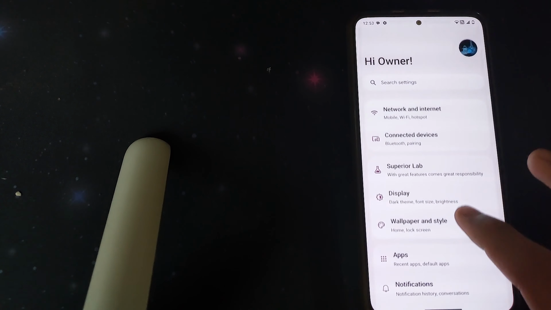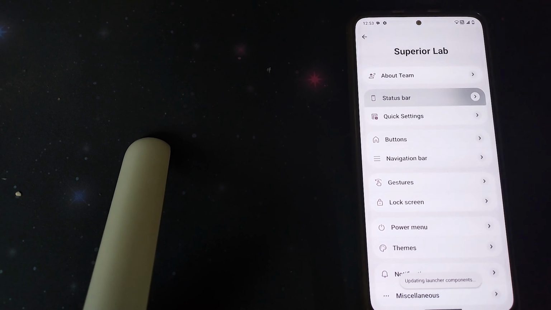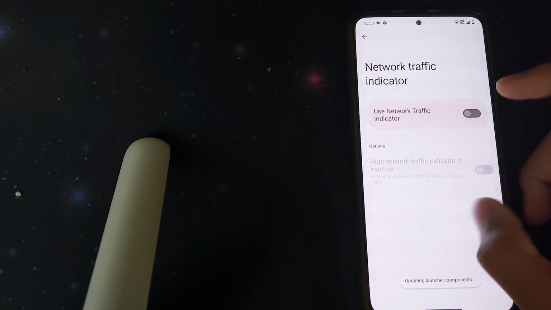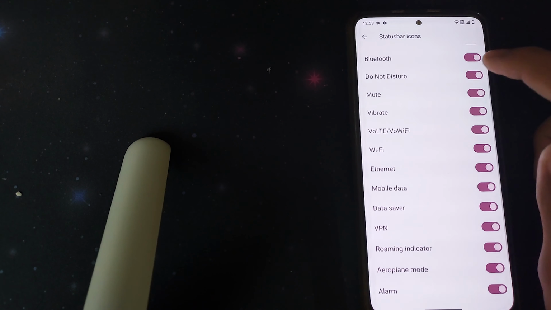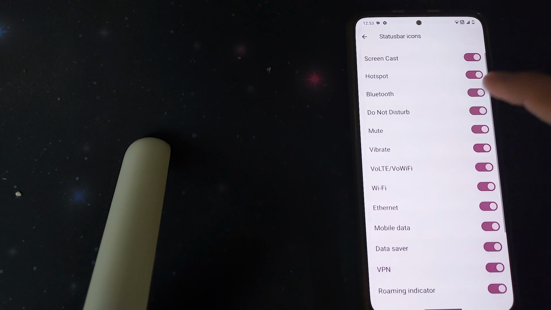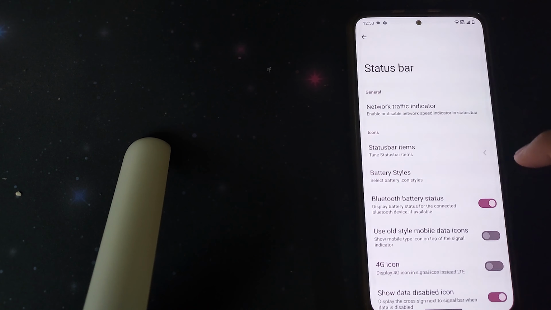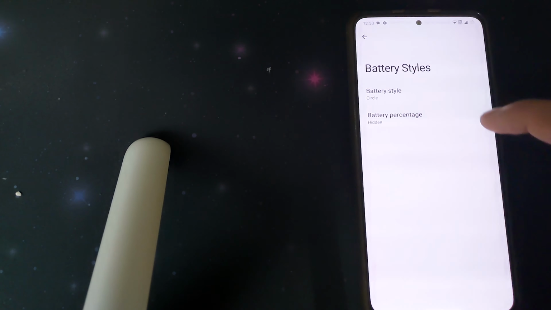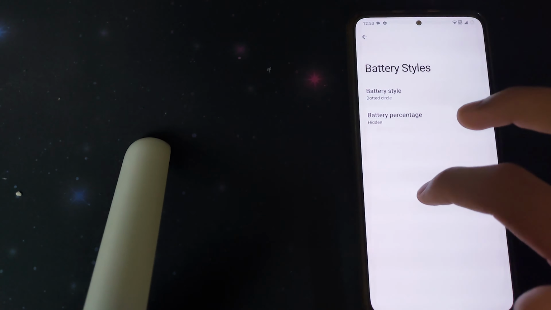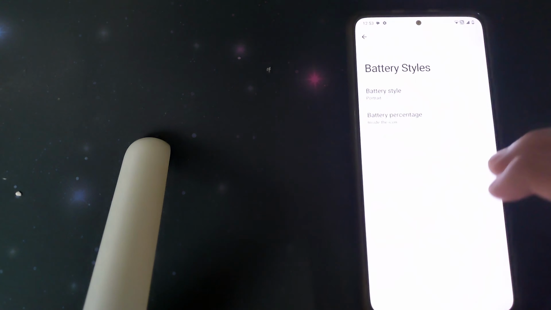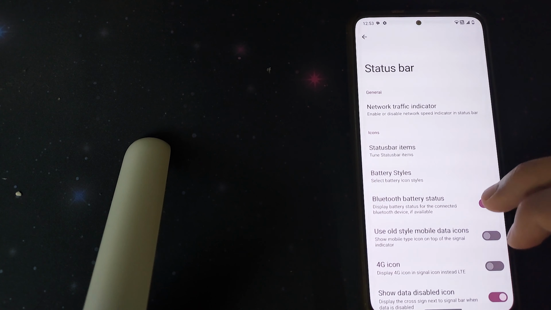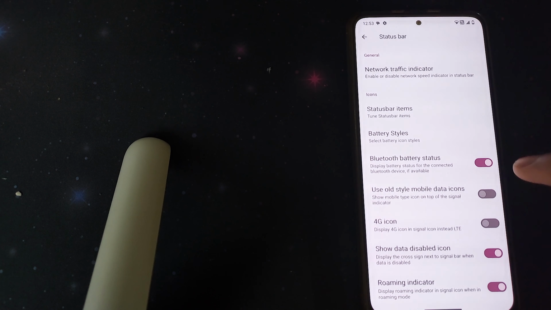Now let's head into Superior Lab. Under status bar we have network traffic indicator, and in status bar items we can add all these or remove all these. We can remove do not disturb, we can remove mute. As you can see, there's an effect in the top. Under battery styles we have circle, portrait, dotted, text, but portrait is best. The battery percentage is inside the icon, or we can just let it stay hidden. Bluetooth battery status displays the battery status for a connected Bluetooth device if available. We have display 4G icon instead of LTE.